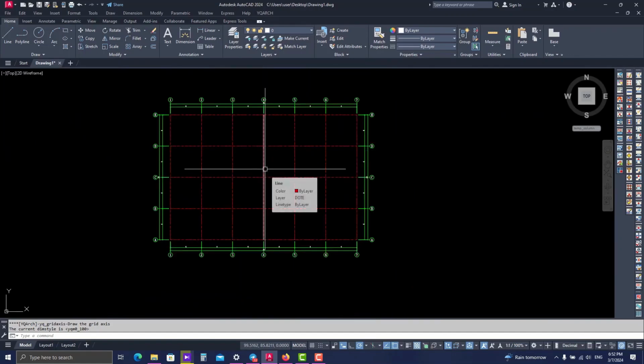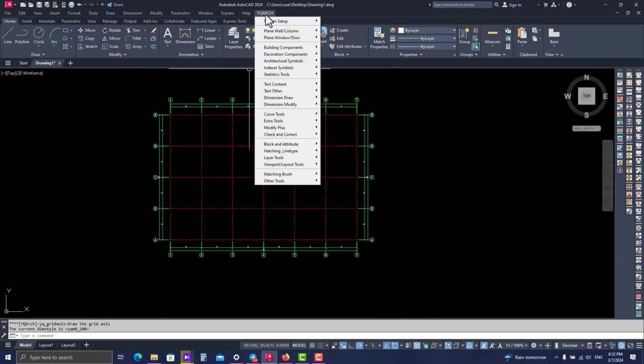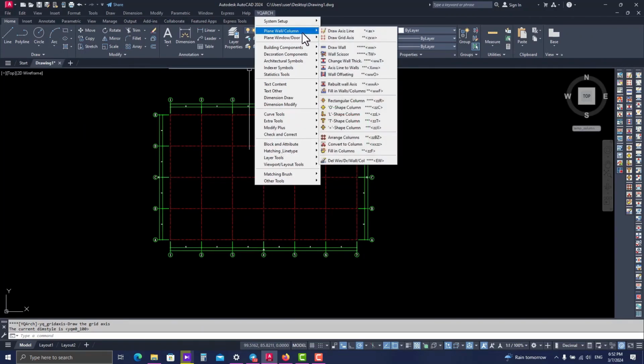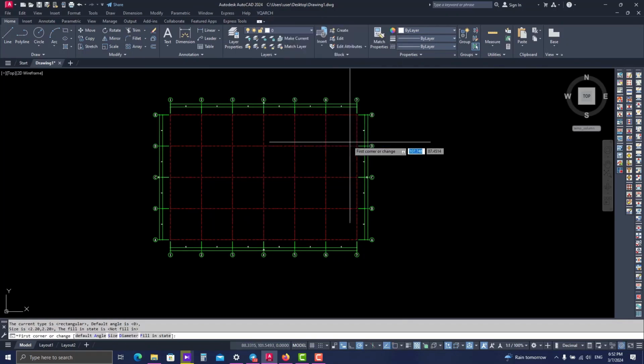After that, I want to add the columns. YQArc, plain wall or column. This time I want to click on arrange columns. Watch this, I activate it. Then I click on size. Then, as the input size of the column, we have to specify the size of the column.